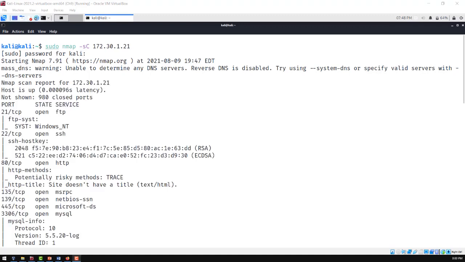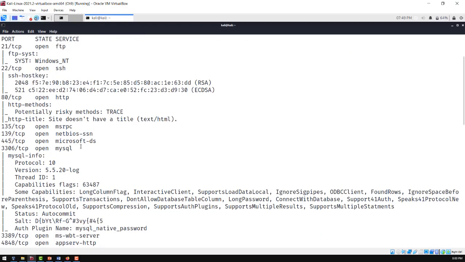So the scan took a couple of minutes to complete, and here are the results. So we can see that FTP is open, and it is able to identify that the FTP system is a Windows NT-based operating system. We have the SSH host keys, but these are just simply public information. We also see port 80 is open for HTTP. The HTTP method at risk is TRACE, so there may be some potential issues here.